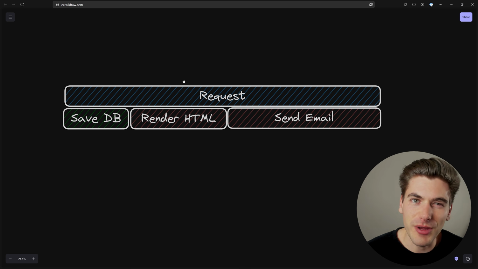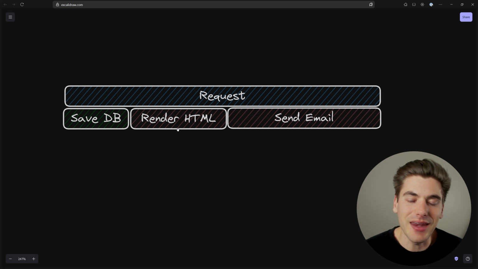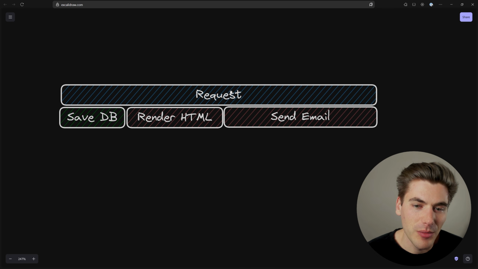But the only information we need to actually send down the HTML to the user is these first two steps. We need to save the information in the database and render the HTML. And depending on our application, we may not even need to save the information inside of the database before we send down the HTML to the user. But generally, you're going to have your database work and your HTML work, and then any extra things like sending out an email or maybe saving information to a file-based system, all of that stuff should be happening at a later date.